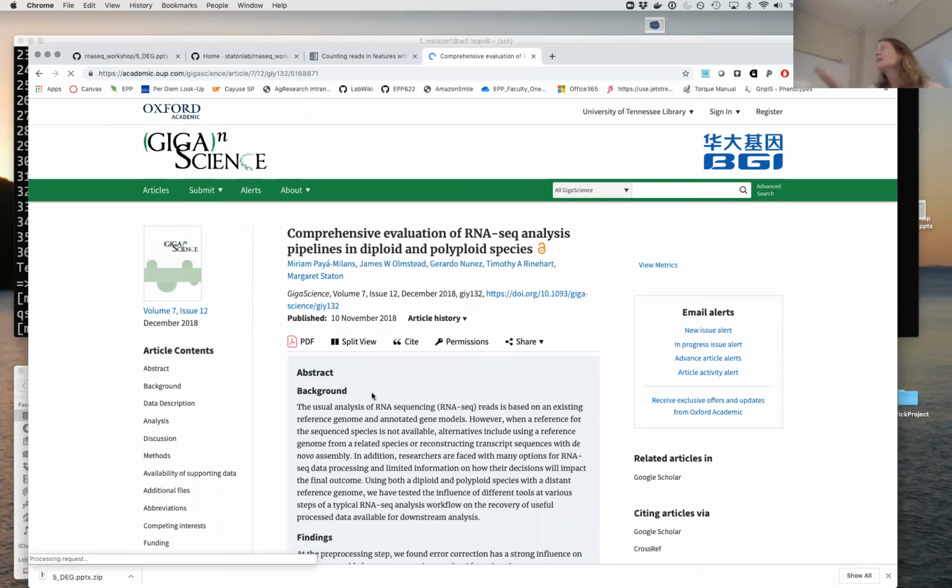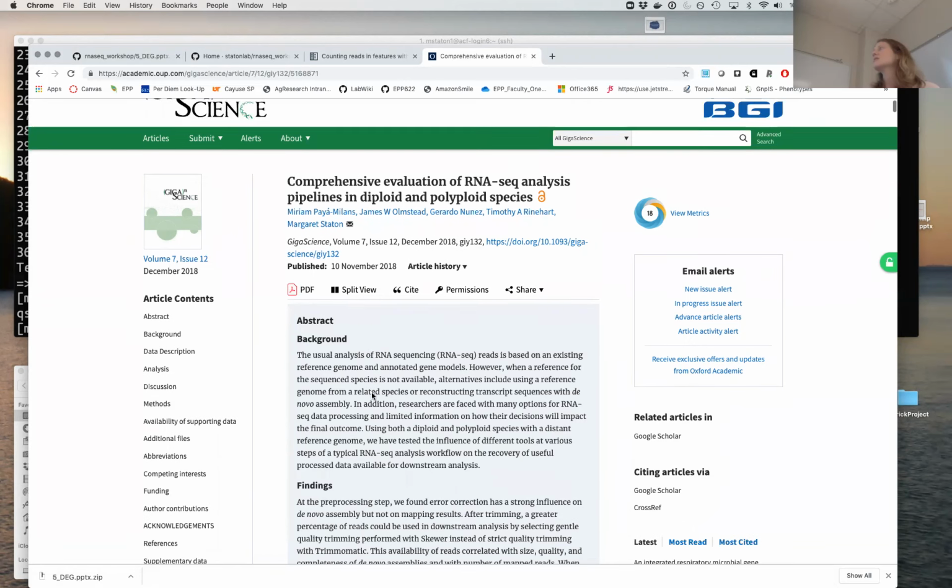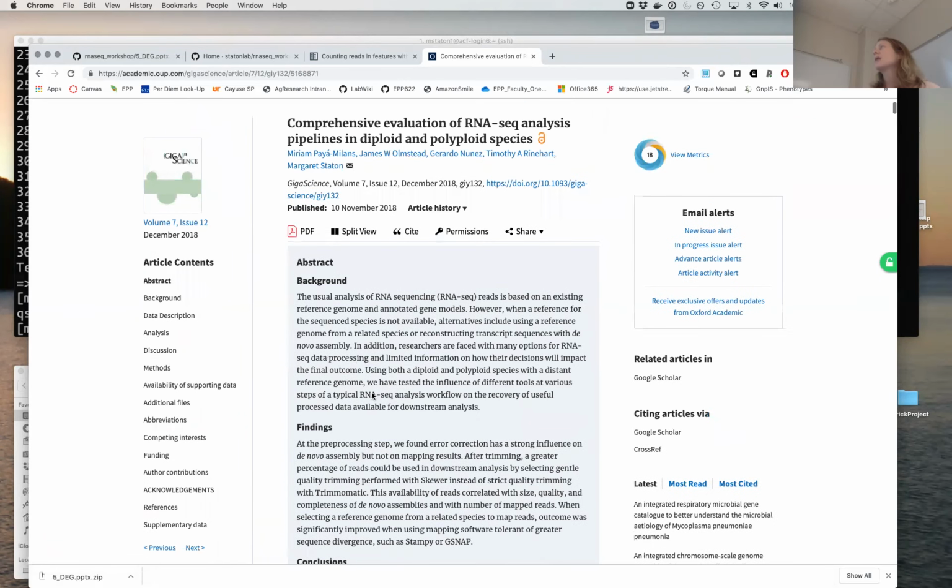But Miriam's final conclusion on this is that if you choose to map to a different reference, or if you choose to do your own transcriptome assembly, you're going to get back a lot of the same genes. So it was a bit reassuring at the end of the day that both decisions ended up giving you the same statistically significant genes, which is good. But this is the paper I would recommend you read.